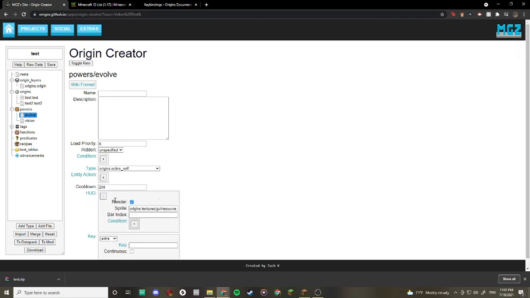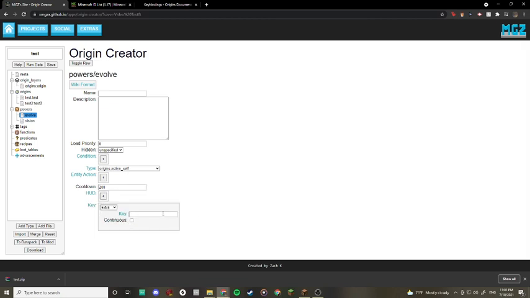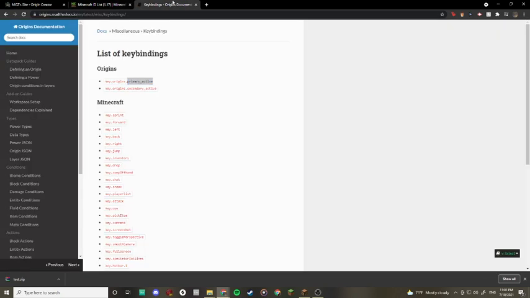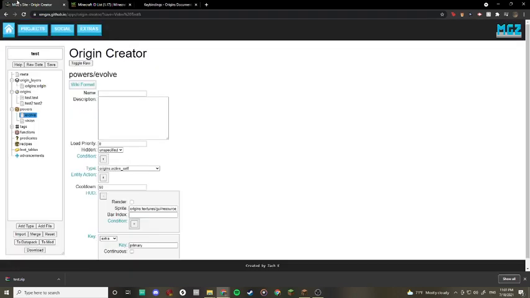HUD is what I explained earlier, and key is just the keybind. So let's just make this primary. Why not? And the cooldown will just be like 50. And let's not have a HUD because sometimes that doesn't work. It's pretty hard to explain that stuff.